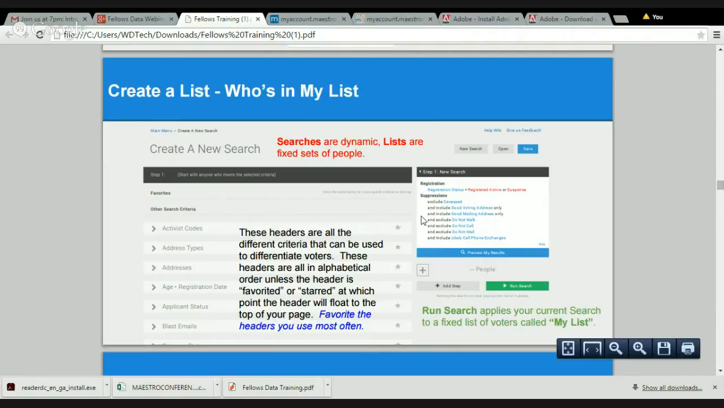Over here on the right side, you're going to see all of your steps. This is going to tell you what steps you have in your search so that you know what kind of voters you have. Clicking preview my results will give you a count of how many voters are in your list, and clicking on run search will actually provide you the list of people. And when you click on run search, your current search will be applied to a fixed list of voters called My List.